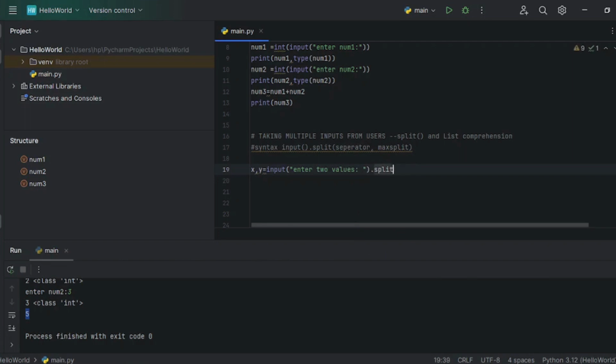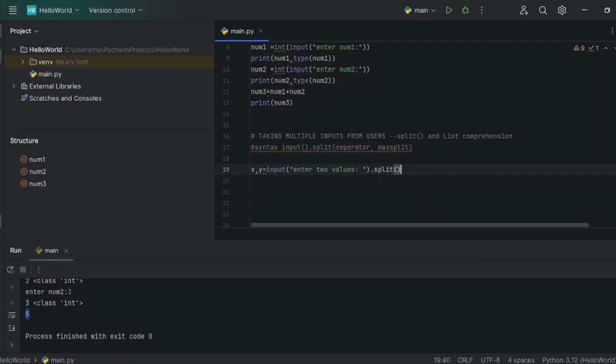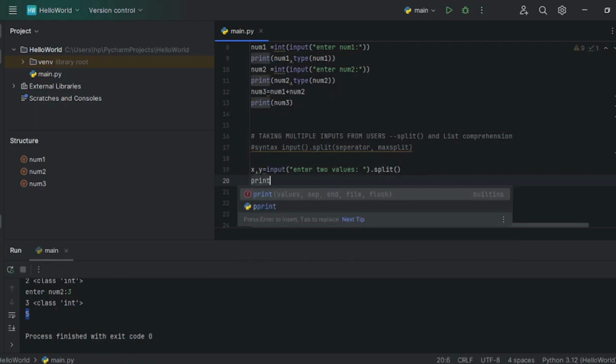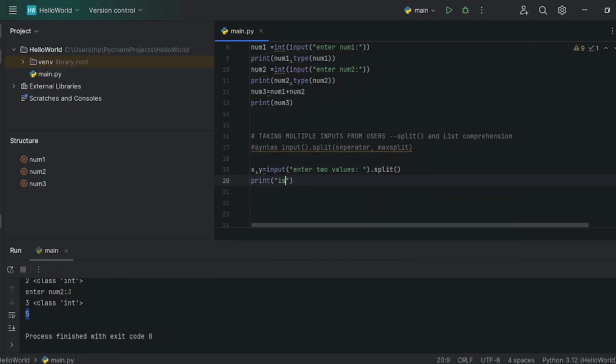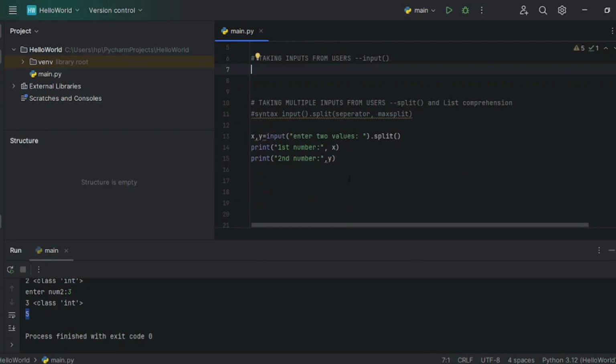So here you can see when I click on it, you can see split(self, separator). Here, as of now, we will not use any separator. So if I want to print this, how can you print it? First, let's say "first number", and here I need a comma and x. Same thing, I need to print the second number, and here y. Let me delete this so that we get a clear picture.